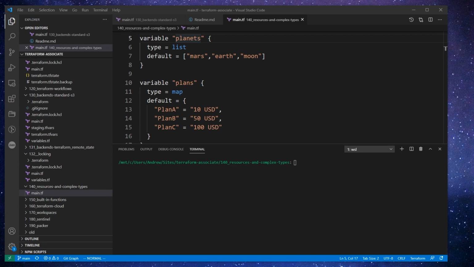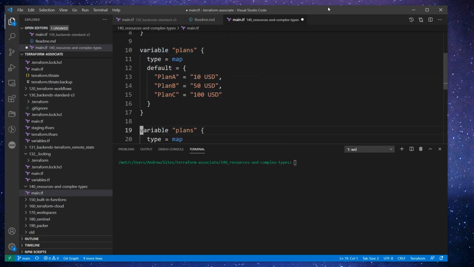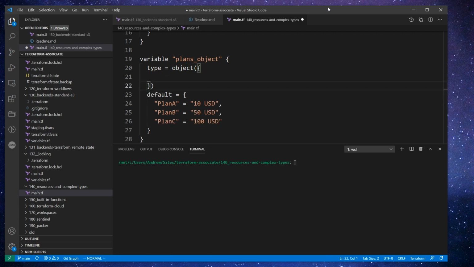And let's take a look at structural types. So these require you to actually define parameters. So what I'm going to do is go down below and we're going to do the object. And object is very similar to the map. So we'll just go down here. Plans object. And so here what we do is we'd say type object. And we would just have to define some settings here. So we could say A is a string. All right, we'll see if that works.